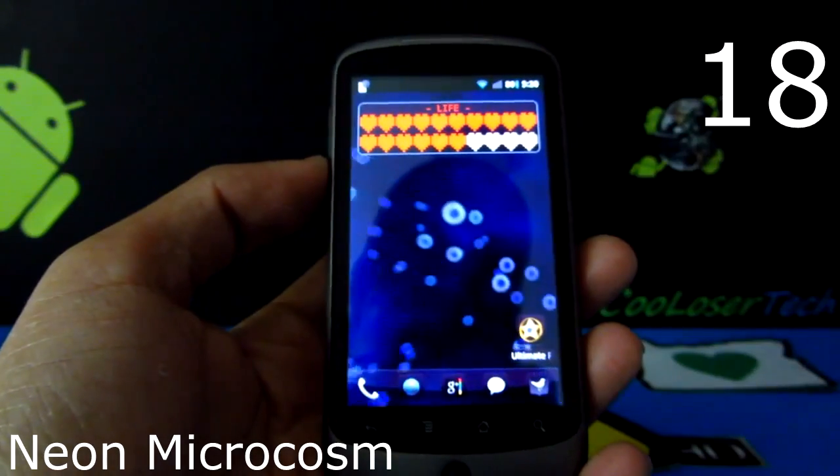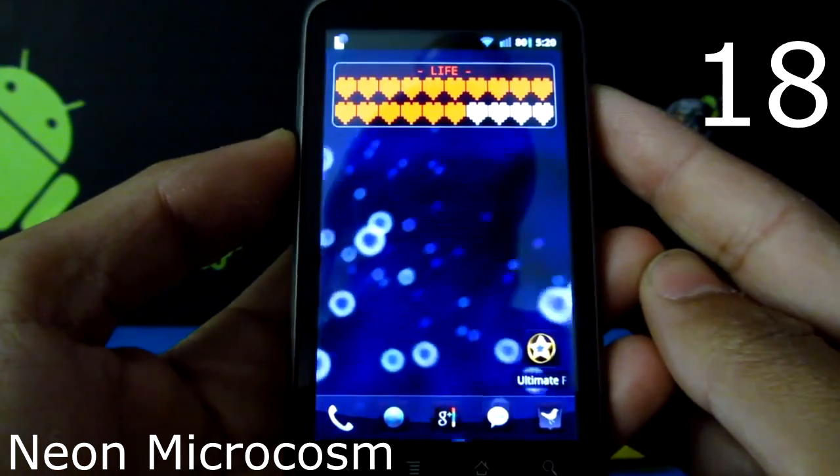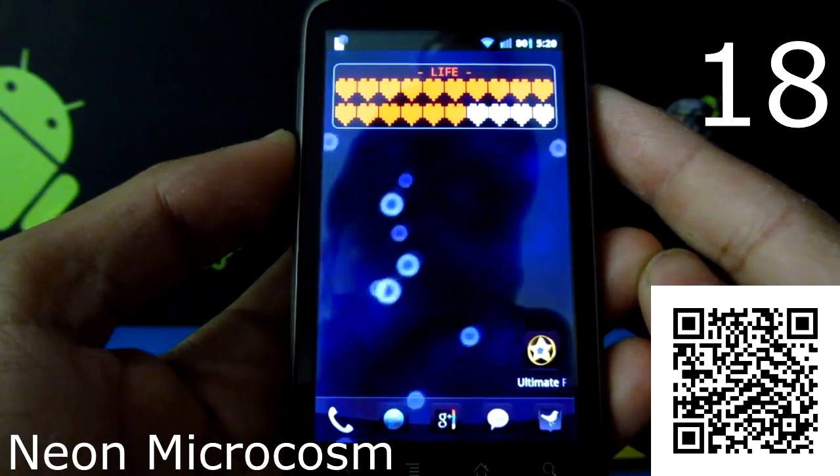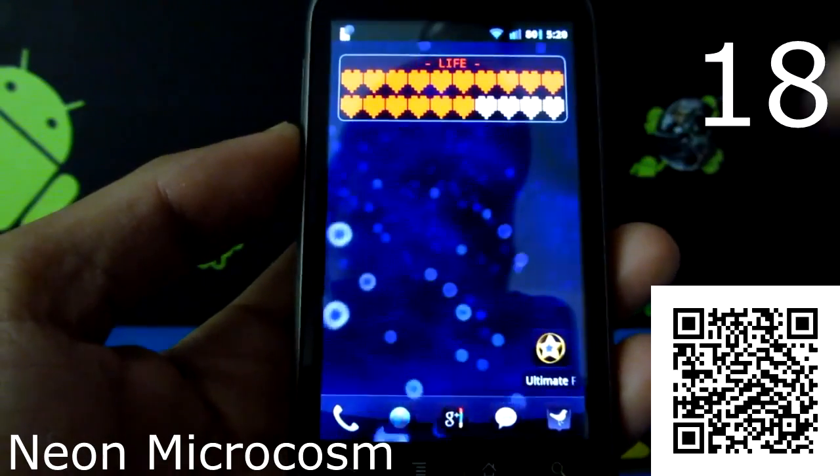It's called Nyan Microcosm. I can see in the background there's microcells that you're going through and you're just navigating. It looks like you're kind of swimming through, moving up and down.